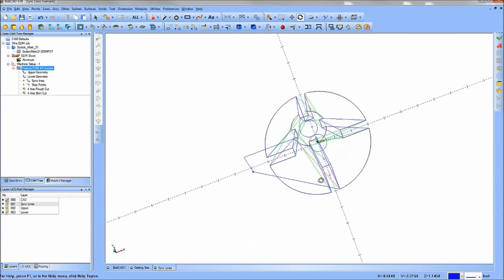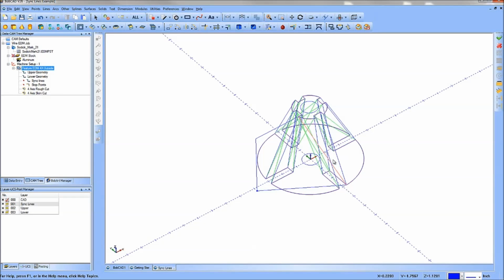And if we were to try and run this in simulation, it'll run, it's just not going to look right in any way. Walls are going to be cut the wrong way. Here's our lead in point still. So it's all messed up. So you just got to be careful.